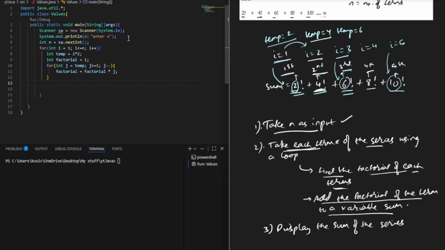If I want to make this variable sum, I'll have to make it outside this for loop. If I make this variable sum inside my for loop and I initialize it to 0, in this case, it's just going to keep resetting this variable sum to 0. I'll have to keep adding values to this variable sum. So I'll have to initialize it outside this for loop. So let me just add that over here.